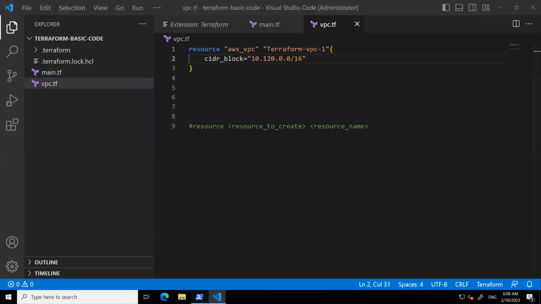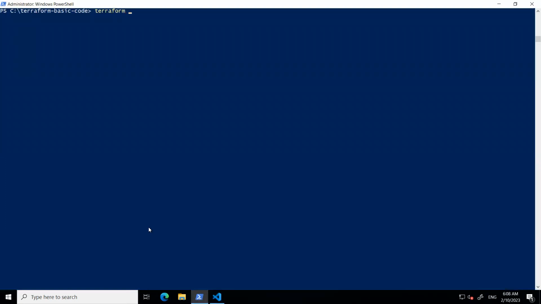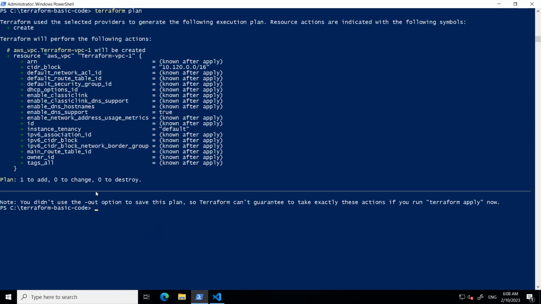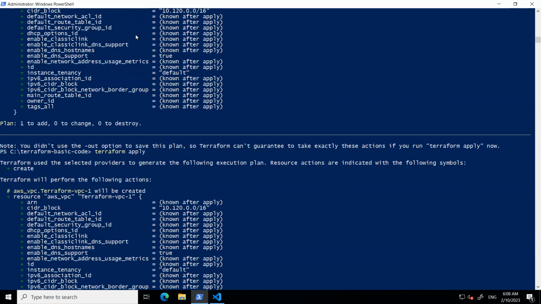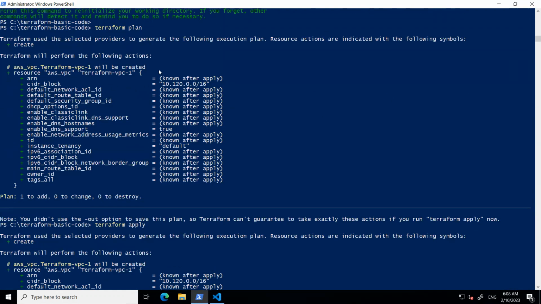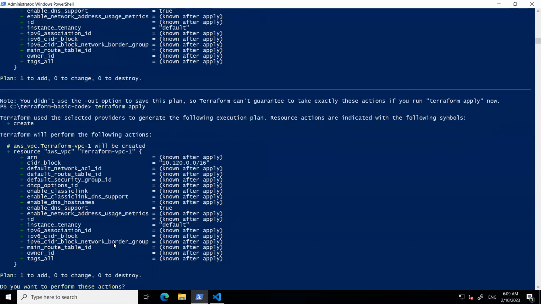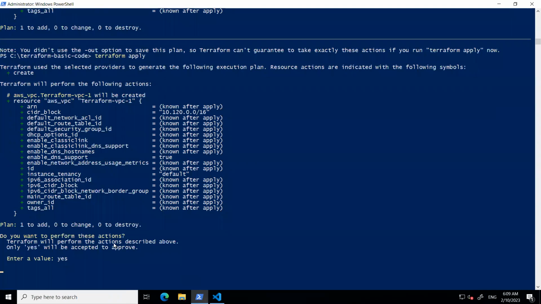Now what I will do here is terraform plan. When I give the command terraform plan, it is going to show that a VPC is going to be created. If I give the command terraform apply, then this planning is a dry run. As I already said at the start of Terraform, terraform plan means dry run. And with apply, if I provide yes, then a VPC will be created.